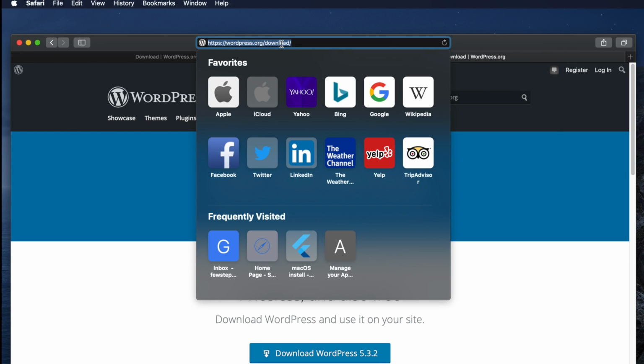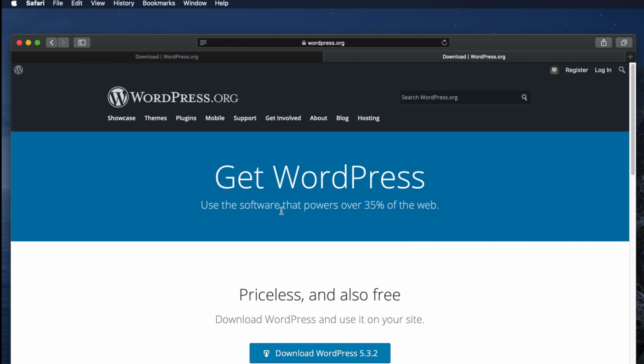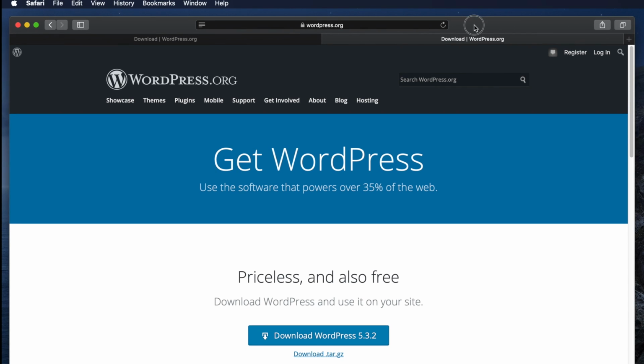So basically wordpress.org/download is the actual official link of WordPress download. To download WordPress, just click on the blue Download WordPress button, and this is the version number. Right now the version is 5.3.2.